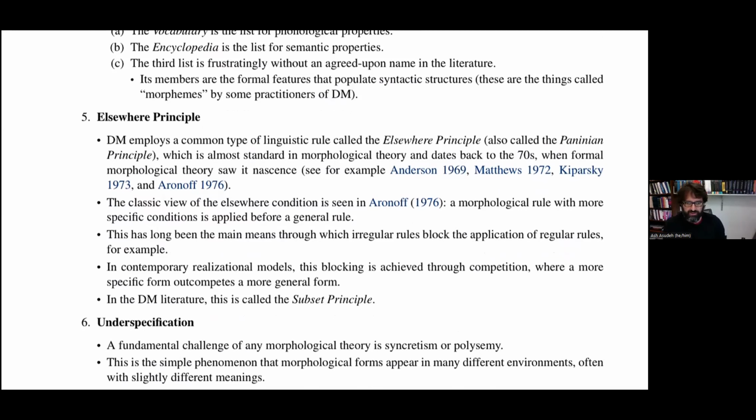So this has long been the main means through which irregular rules block the application of regular rules, for example. In contemporary realizational models, this blocking is achieved through competition, where a more specific form outcompetes a more general form. In the DM literature, the elsewhere principle is standardly called the subset principle in reference to subsets of features. So in other words, if A has a subset of the features of B, B takes precedence because it has more features, it's more specific. Okay?